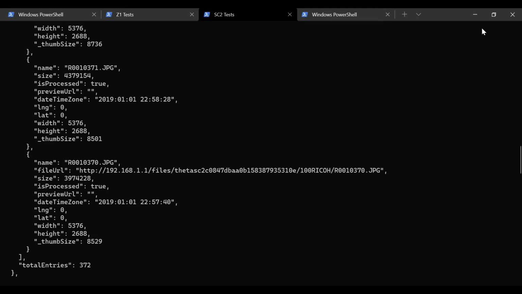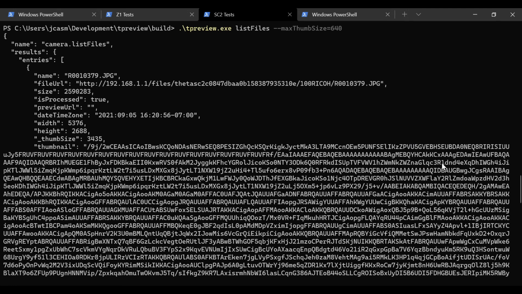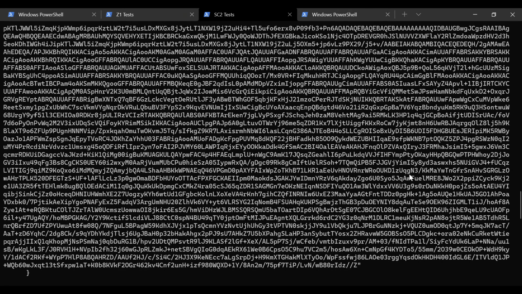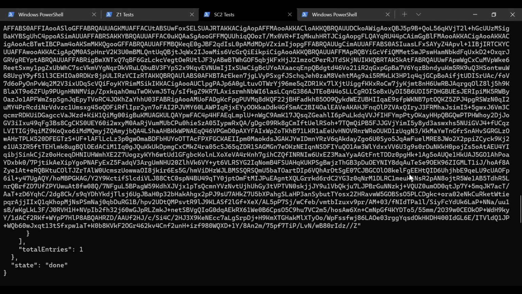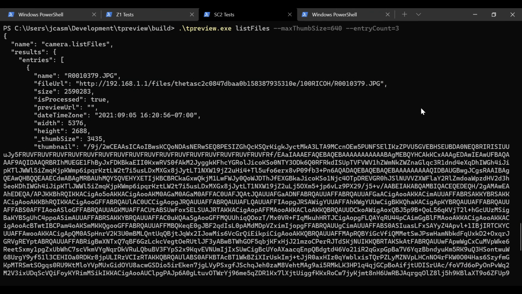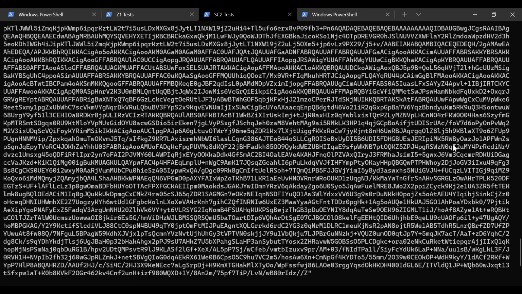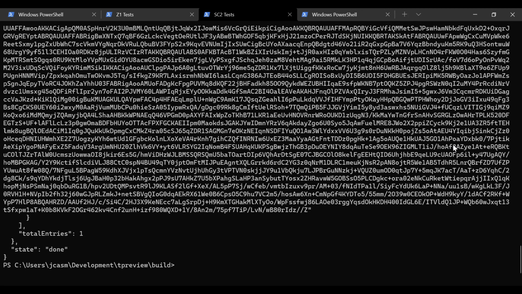But then I want to show thumbnails like we did with the V and the Z1. I run the command. It only shows 1 entry. Maybe I needed to explicitly set the number of entries. We didn't have to with the V and the Z1, but I'll do it here. I set the entryCount to 3. There's still only 1 entry.